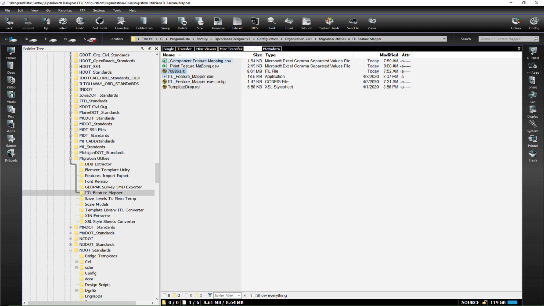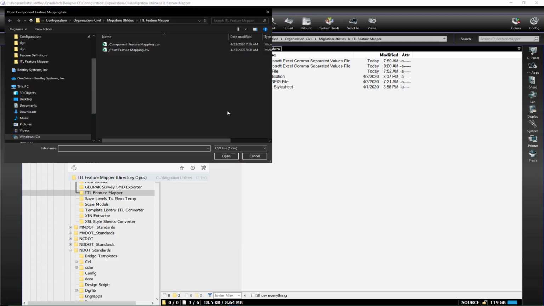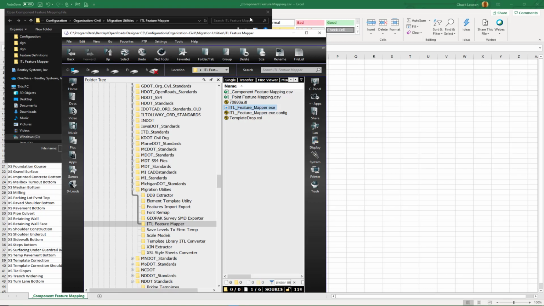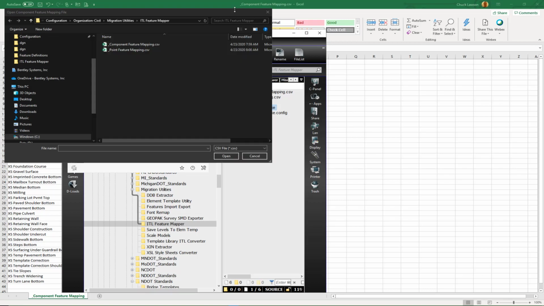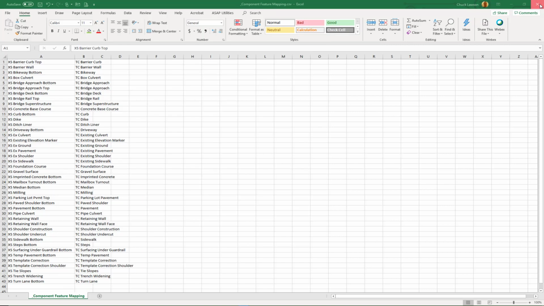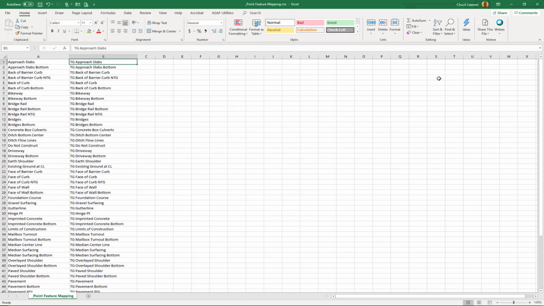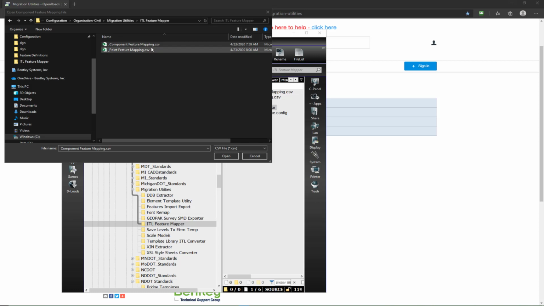Now that we have the spreadsheets completed and we have our template library, we can go ahead and process the executable. This executable is going to ask us for 3 prompts. Make sure you pay attention up here to what it's asking for. So the first question is open the component feature mapping file. So we'll select that one. And by the way, you cannot have these spreadsheets opened. If you have them opened, you will get an error. So make sure you close those before you try to pick them.